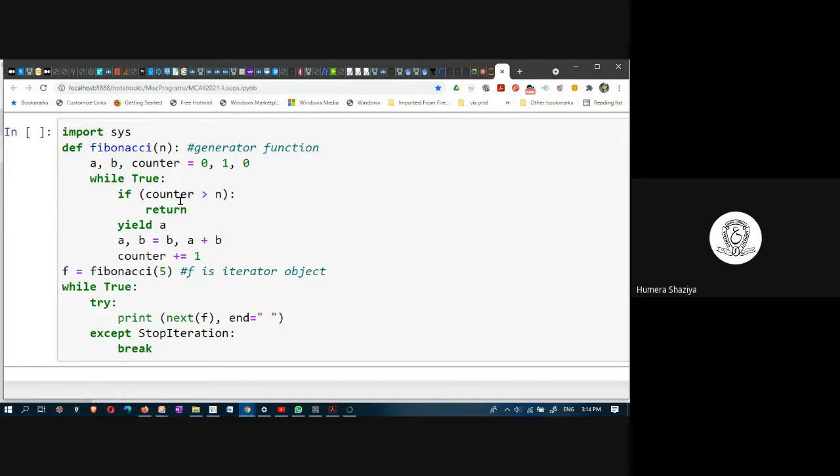Return statement and yield statement are similar. Both give the value back to the caller. Here return is just to come out. Here yield a is to give out the value of variable a. And then a, b equal to b, a plus b. This is the logic for computing the Fibonacci series, where a is assigned b, and b is assigned a plus b. A Fibonacci number is nothing but a number which is the sum of the previous two numbers.